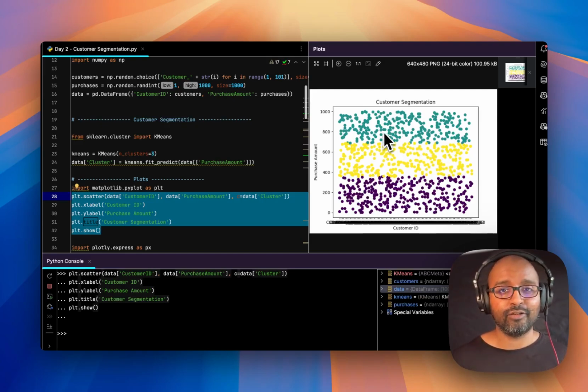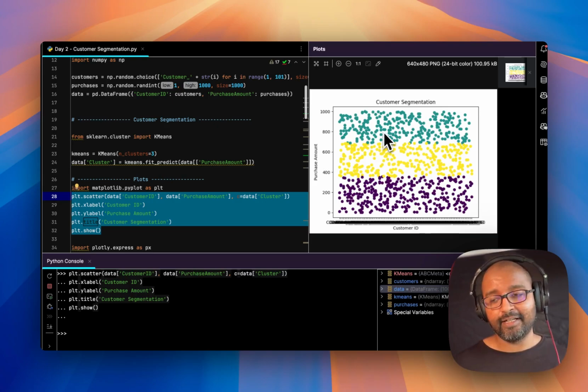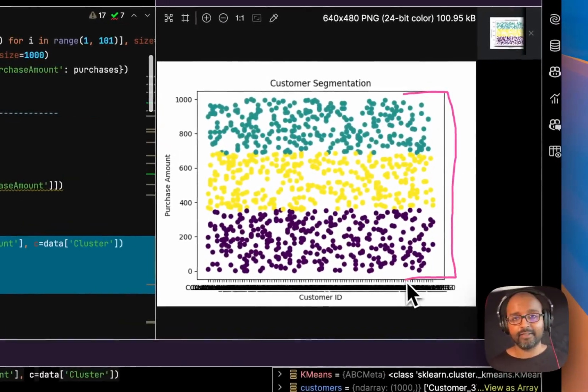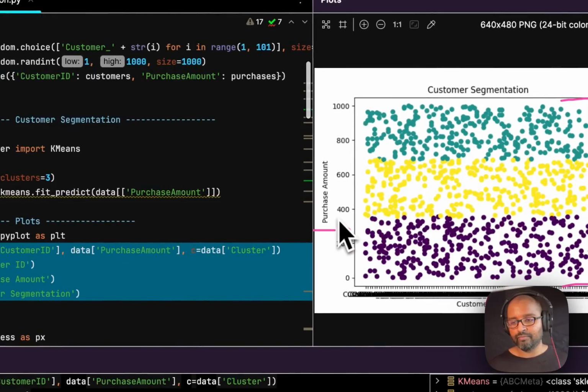And of course, this is all synthetic, generated data, so we can't really expect much from this, but we are able to see that these were categorized into 3 clusters and they're colored according to the cluster. And this is the purchase amount. So under 400, this is the cluster. 400 to perhaps 700, this is another cluster. And then this is like high value customers, if you will.